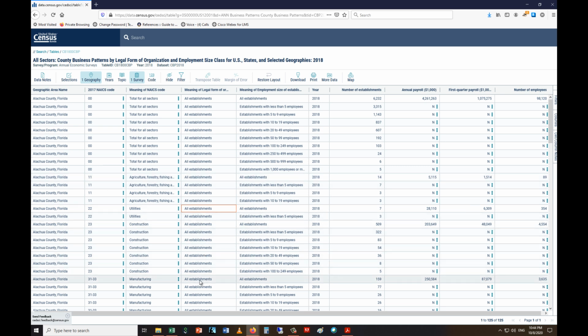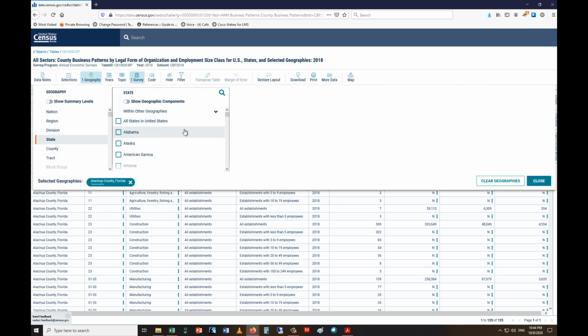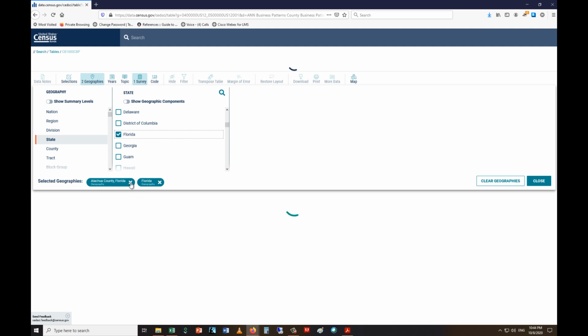And just make sure the NAICS code, which is the North American Industry Classification System, corresponds to the industry that you need. So that's how you get the data. And then if you want Florida's data, you just change your geography, go to state, and go to Florida, and you get rid of Alachua County if you don't want it.